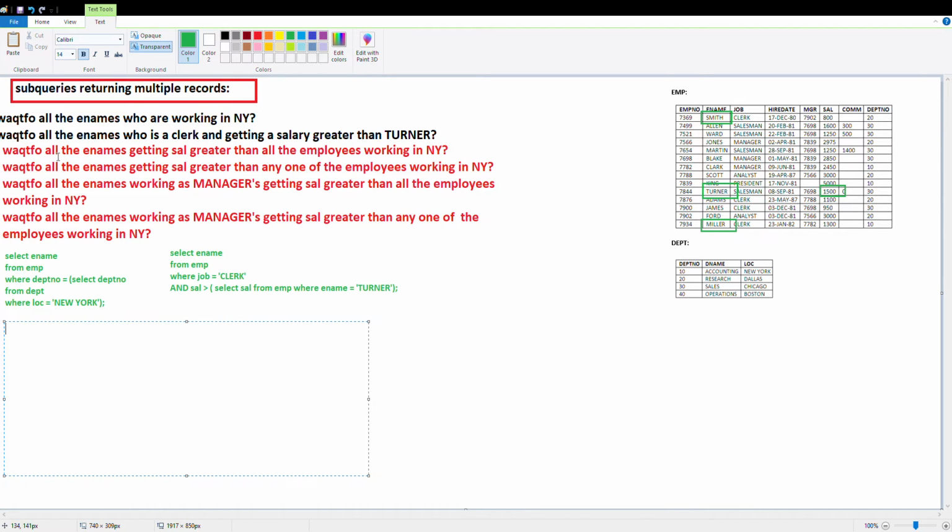So let's understand the third question clearly. What am I saying? I want all the employee names, getting a salary greater than all the employees in New York. The moment you look at these two tables, since you have studied the data, what have you understood? It's a subquery spanning two tables. So how are you going to solve this question? We have been solving this.